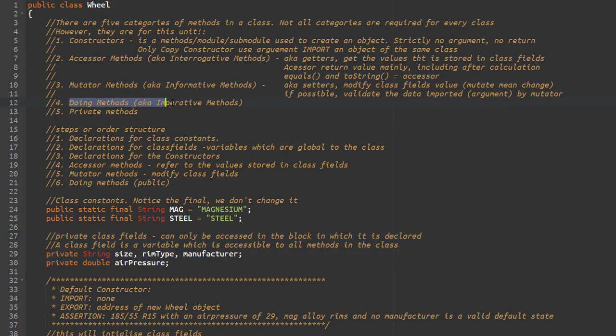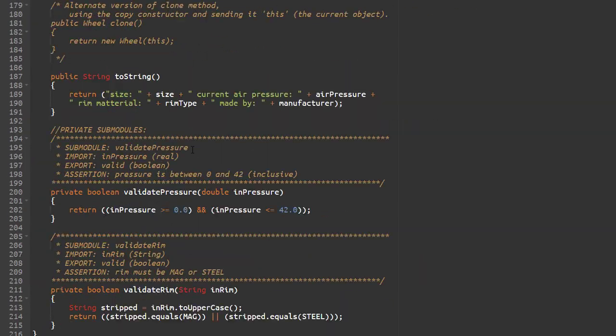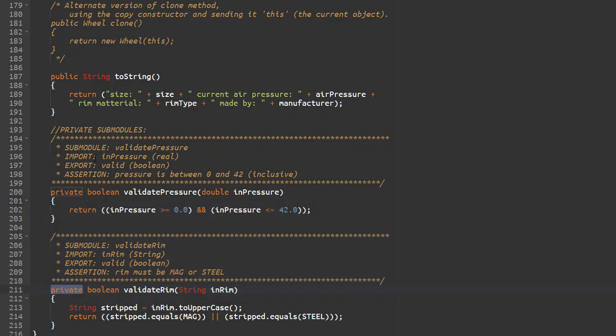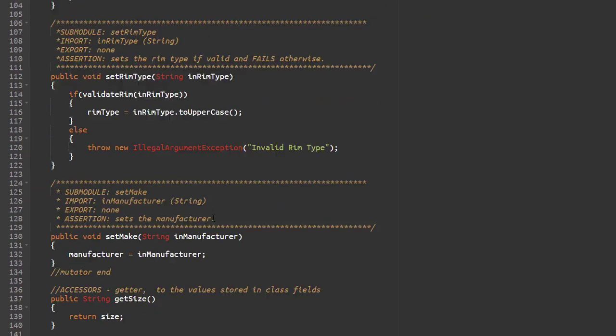And there's also doing methods. I don't have much information in here. And also we have private methods. A private method is just what we see, like in the example below. Here are the private methods, just private submodules.